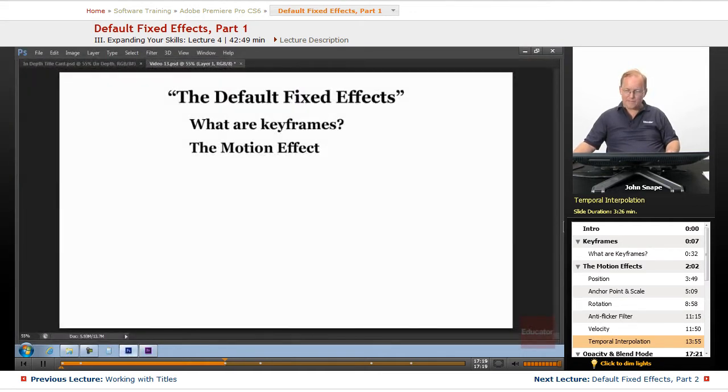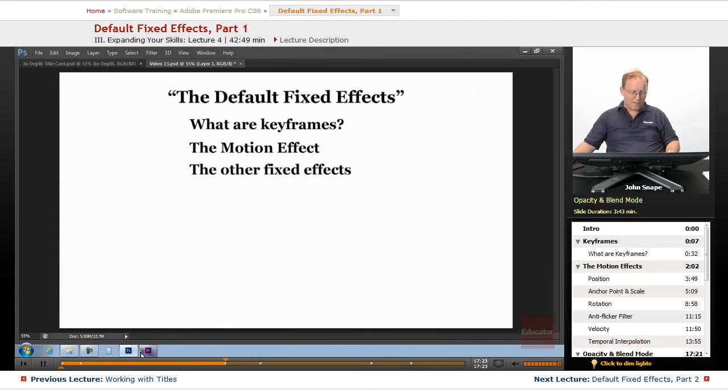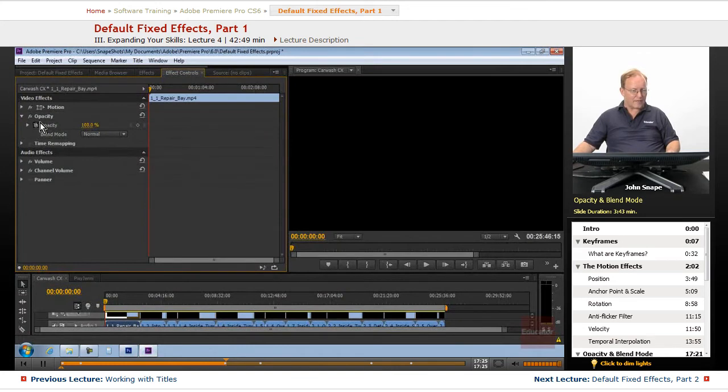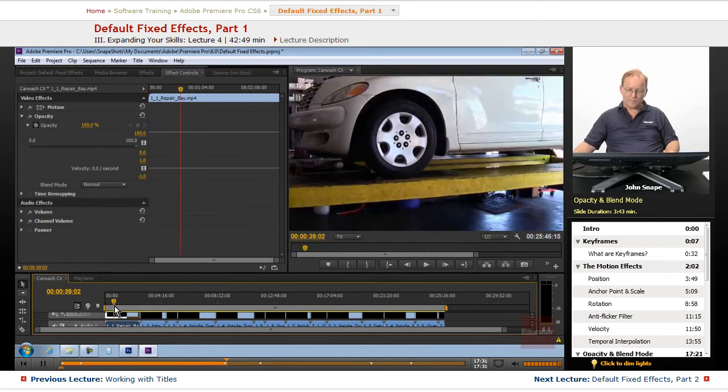I believe I have a slide here. Yeah, the other fixed effects. So let's go to opacity. And this is just how it sounds. It's how much you can see through the video.